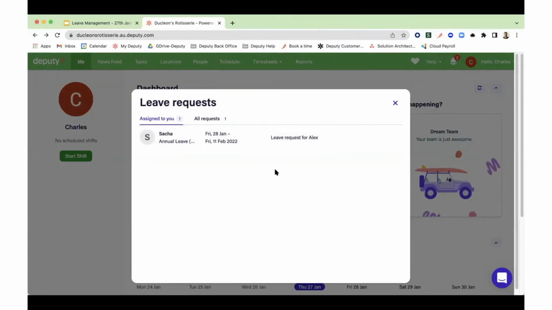This will show us who requested the leave, at what time, the type of leave, and the comment. So you can see here it was requested by Sasha for annual leave from Friday, the 20th of January, so tomorrow, until the 11th of February. These ones are the ones that are assigned to me. And if I could see other requests, it would be here to see if there were other requests assigned to my colleagues.